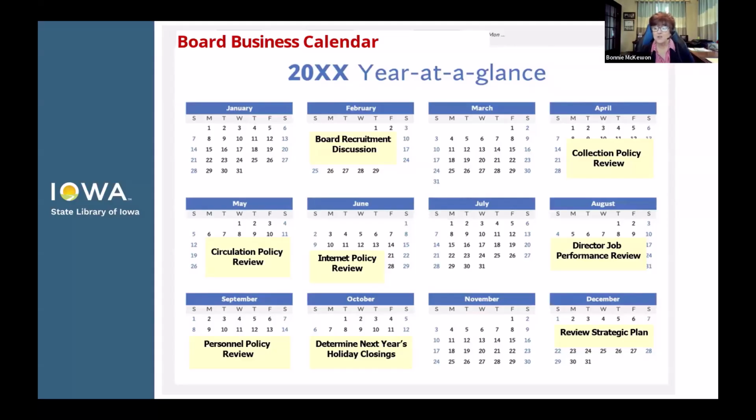This calendar process also makes agenda development from month to month much easier. And it not only targets those policies you want to review, it allows the board to act on other things that are annual expectations and to target months for those as well. Annual expectations like conducting the library director's job performance review, like reviewing your library's strategic plan. So using a calendar like this gives the board a collective memory, and it gives you time to plan and adjust.